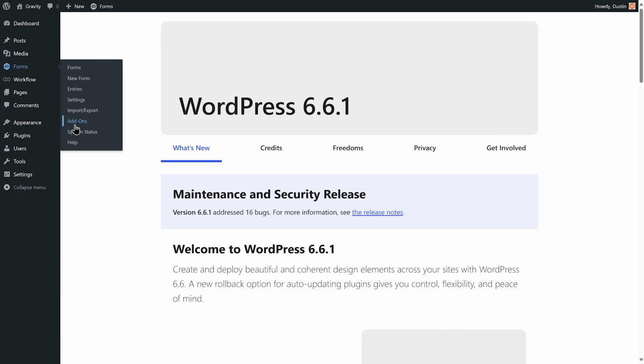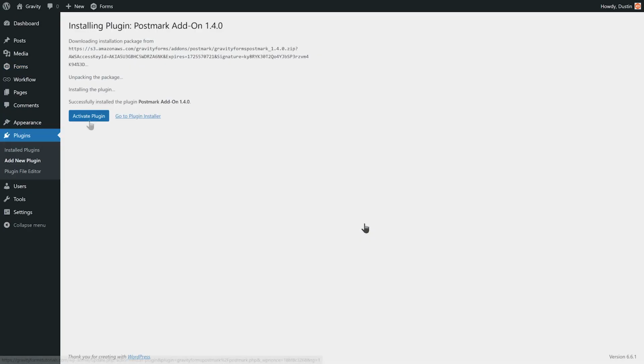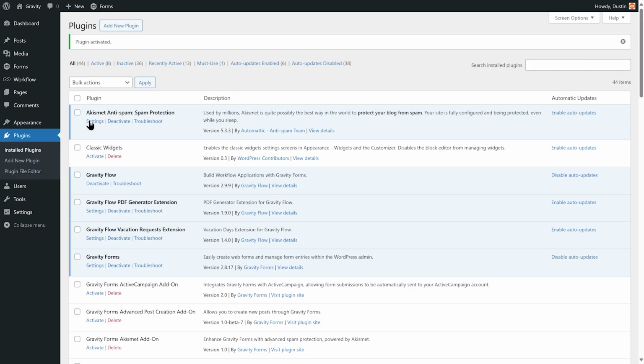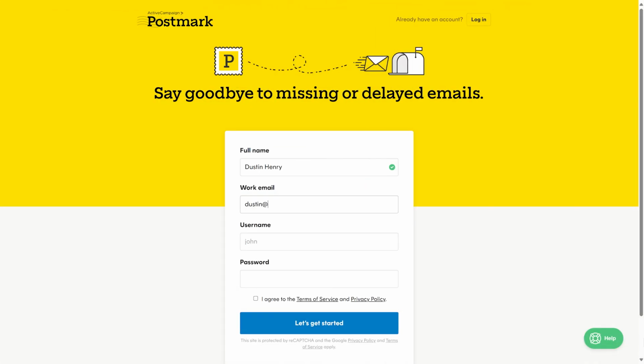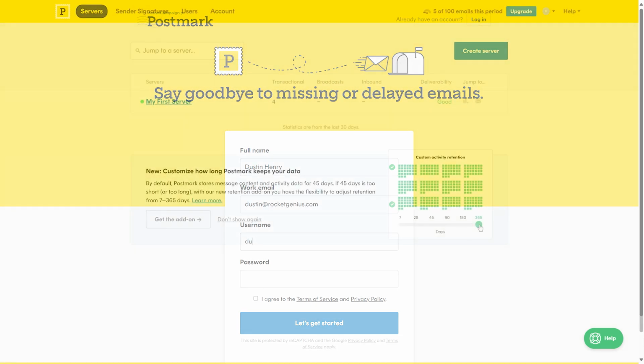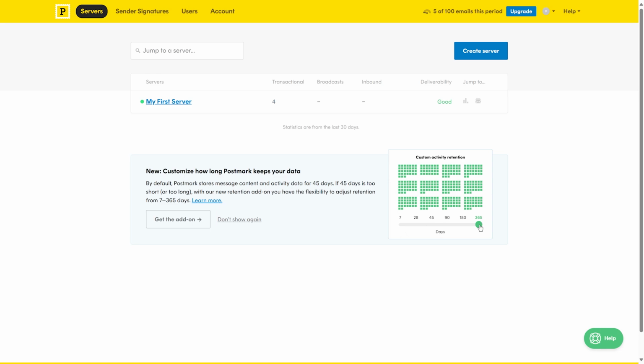First, head to your WordPress dashboard and install and activate the Postmark add-on. Next, log into your Postmark account, or create a new account for free using the link in the description. You'll then need to add your domain name as a sender signature, which will allow you to prove to Postmark that you control the domain name that you're sending emails from.